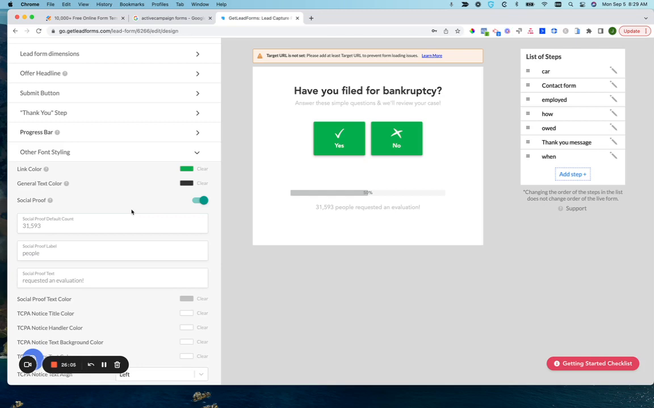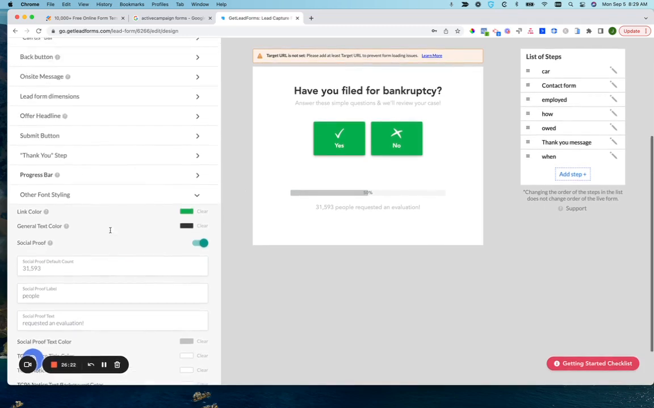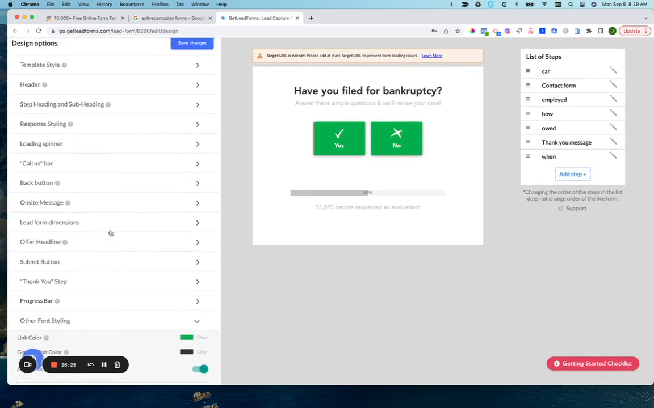I don't know if you've ever seen the little social proof pop-ups that pop up on sites. That was kind of where the idea came from. I noticed a lot of people use those, and then I thought, why not just embed it into the form? Now, the nice thing about the social proof is you can seed it, and then each time somebody submits the form, the count will automatically increase. So that's the social proof side of things.